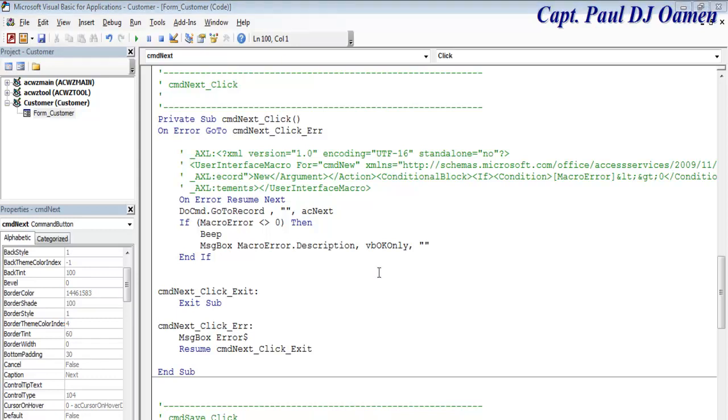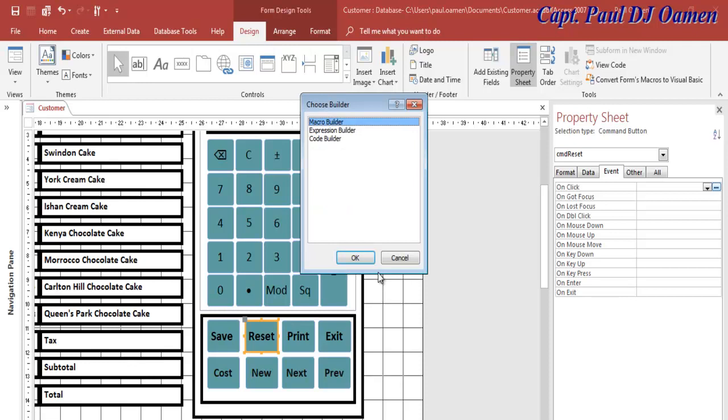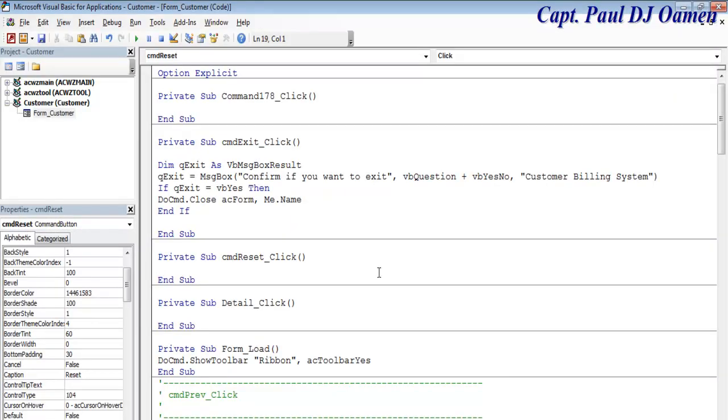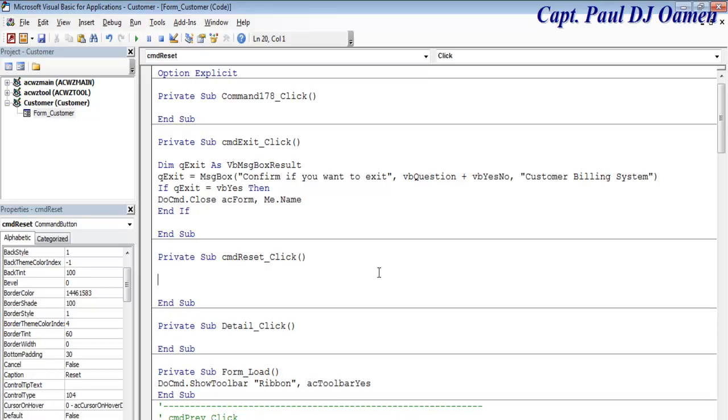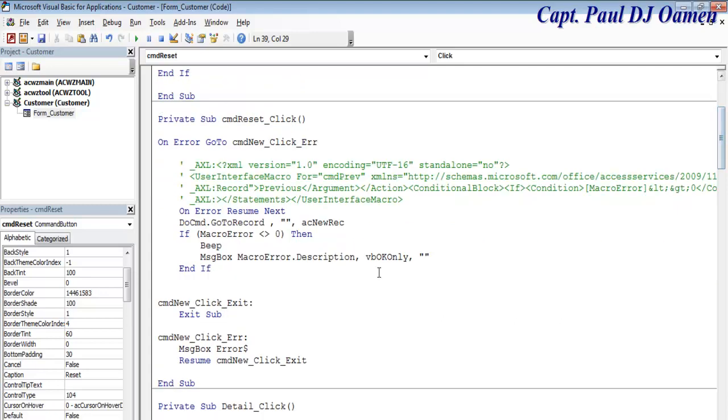So that is for next. Actually, the one I need is the reset. Where's reset? That's reset there. Click on reset code builder. Okay, there we go. That's the reset procedure area. Let's paste that. All right. Okay, that's for the reset. So on error, go to this.